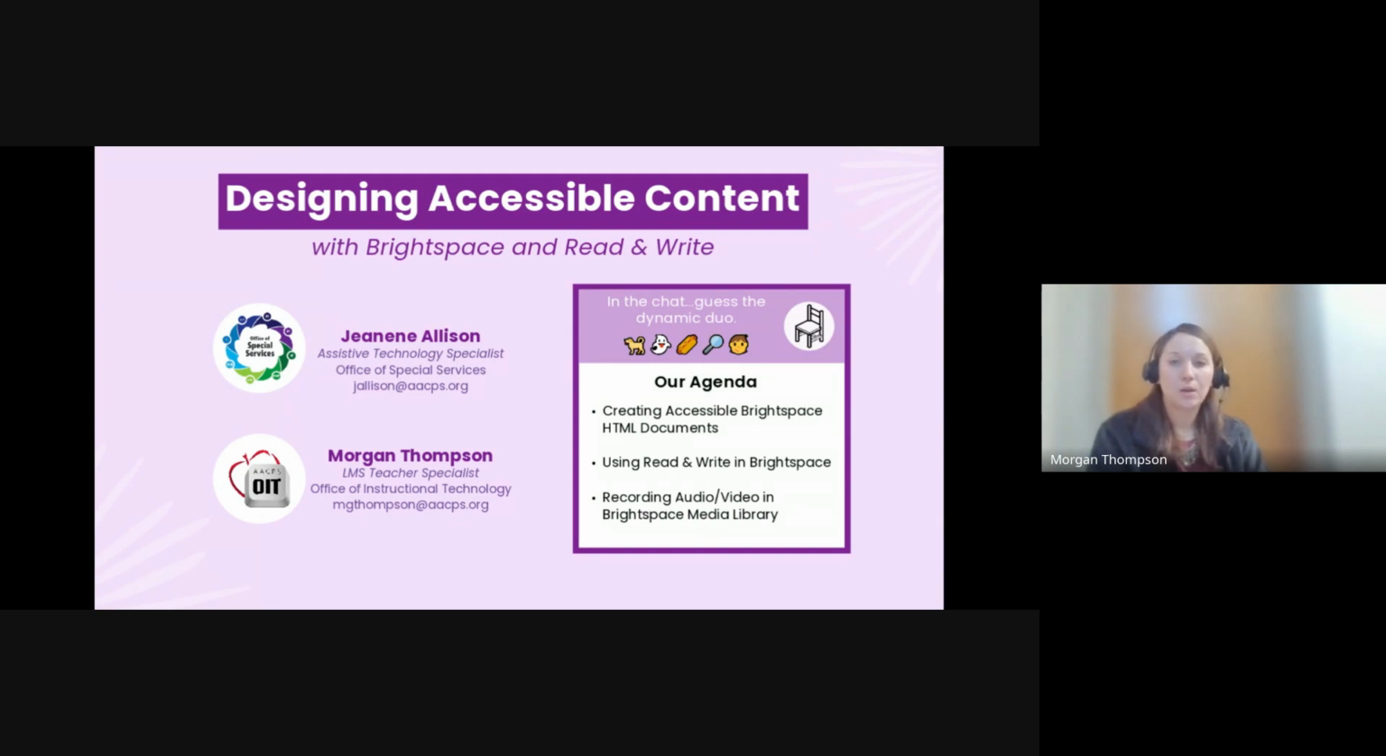So in our session today, we're really going to be thinking about three things: the technology, what tools and features are available for all students; the content, how can teachers design accessible lessons in Brightspace; and then strategies for students. How can students then use the tools in Read and Write for more personalized learning? And again, we'll share out our one pager with you at the end.